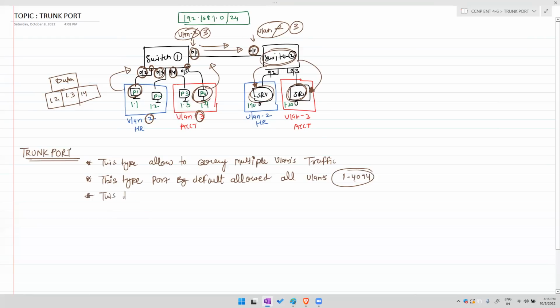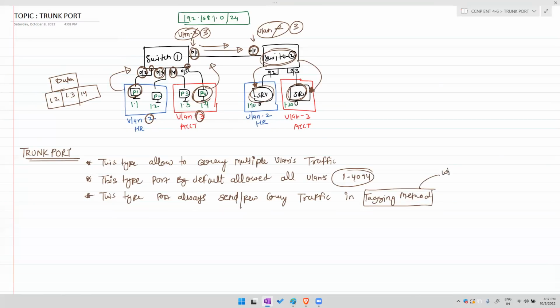One more thing. This type of port always sends, receives, or you can say carries traffic in the tagging method. Tagging method means the device will add encapsulation, the device will add the VLAN number as well. Clear? So we are sending encapsulated plus VLAN number traffic.